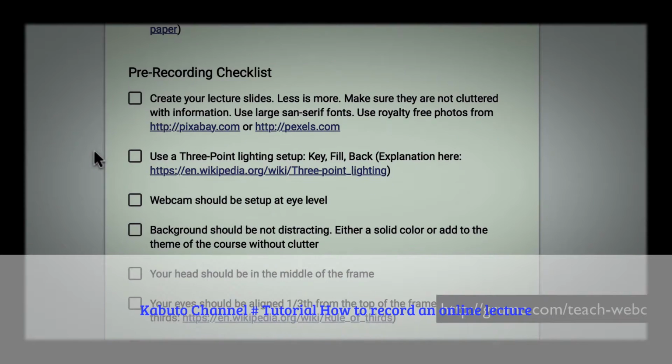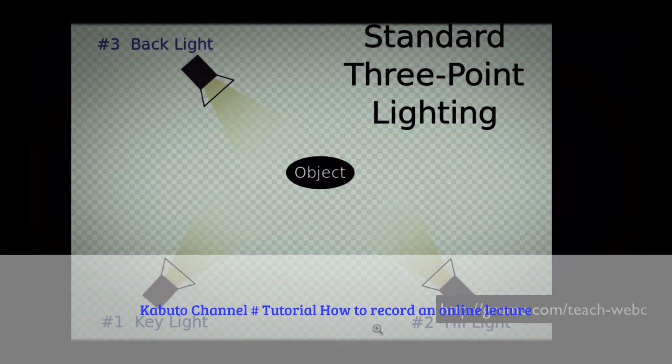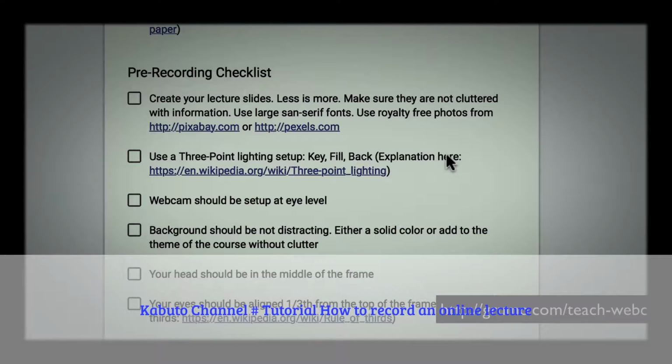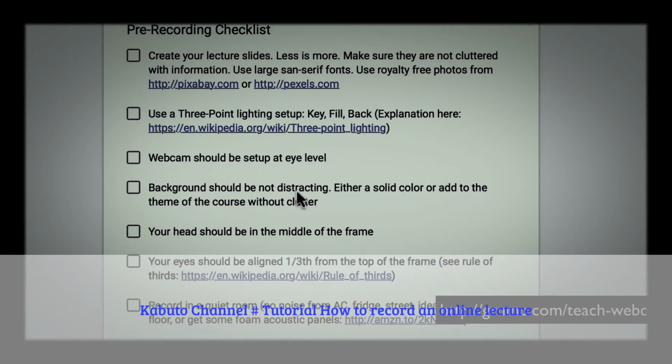pexels.com. Then use the 3-point lighting setup. So you're going to need a key, a fill, and a backlight. And the explanation of how to set that up is here on this link. Important, the webcam should be at your eye level. The background should not be distracting.